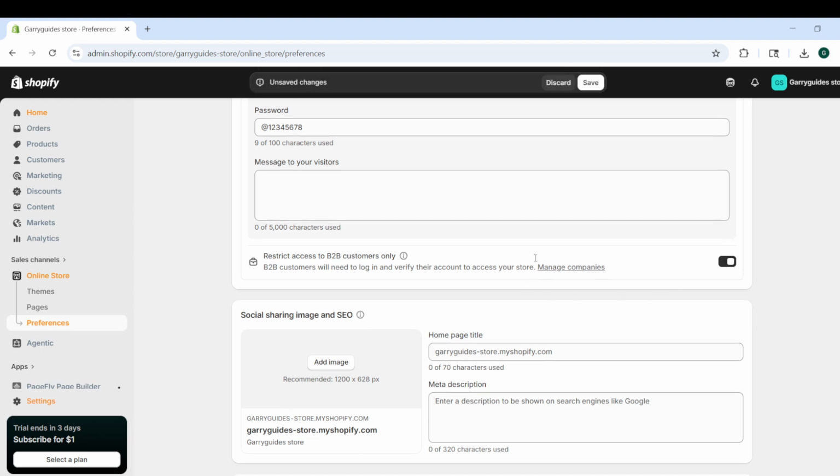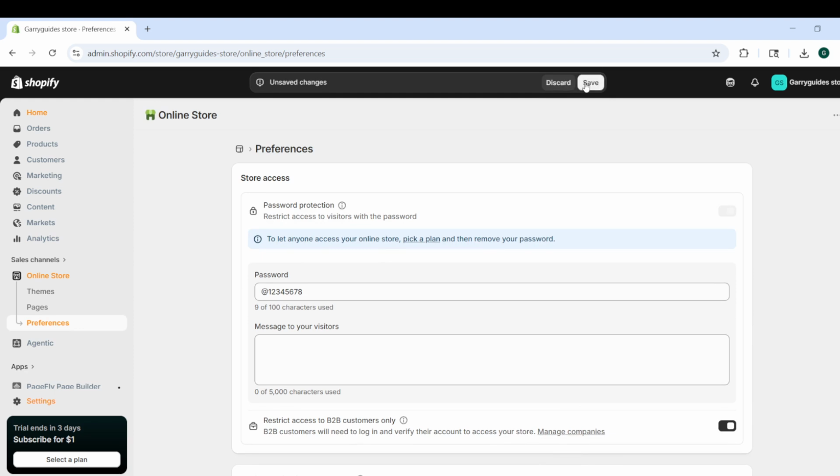This process is quick, but it gives you a useful level of control over how and when people can access your Shopify store. Whether you are preparing for launch or making changes behind the scenes, adjusting the password page settings can help you manage access with confidence. That covers everything you need to know.